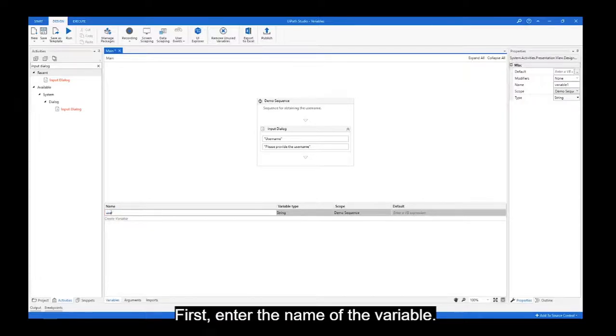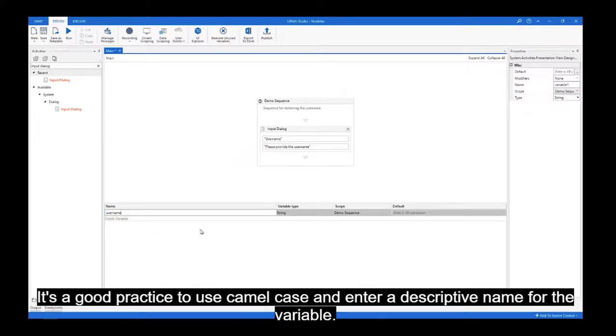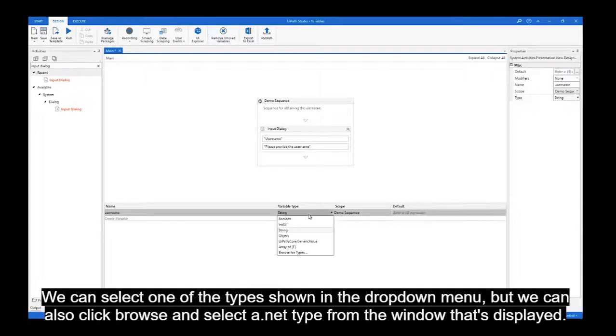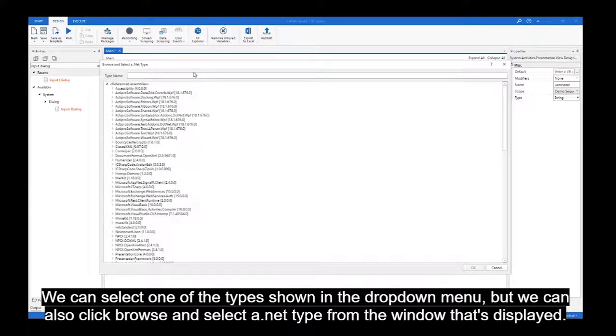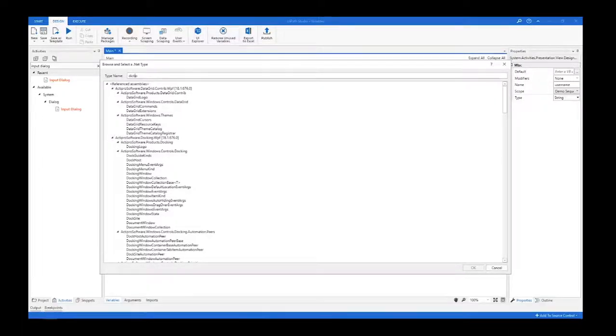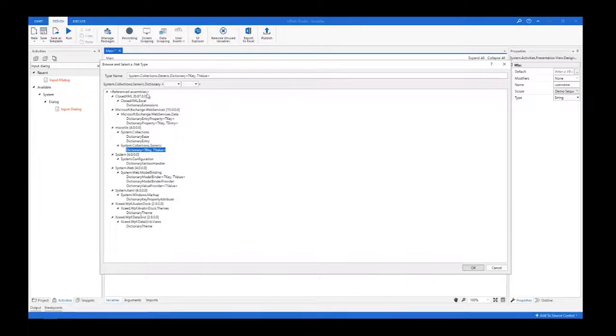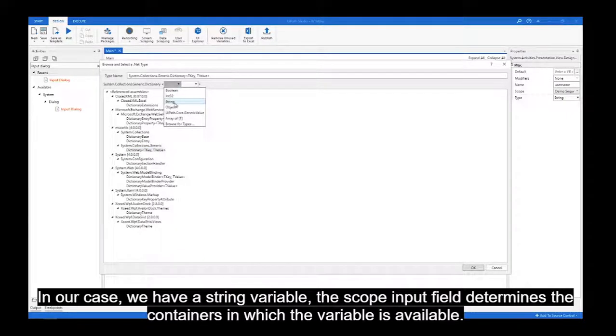First, enter the name of the variable. It's a good practice to use camel case and enter a descriptive name for the variable. Next, let's choose the type. We can select one of the types shown in the drop-down menu, but we can also click Browse and select a .NET type from the window that's displayed. For example, dictionary property. In our case, we have a string variable.